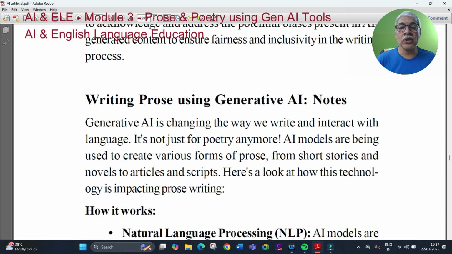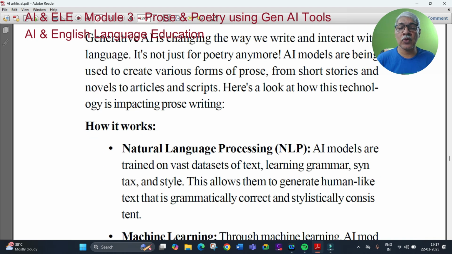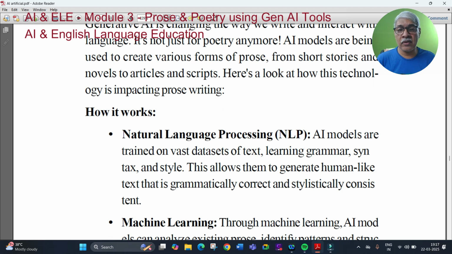Now, writing prose using generative AI is changing the way we write and interact with the language. And here also how it works is that natural language processing takes on, wherein the AI models have been trained on vast data sets of texts. It learns grammar, the syntax and the style, and thus it is able to generate human-like text that is grammatically correct.